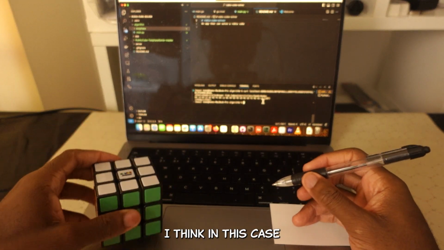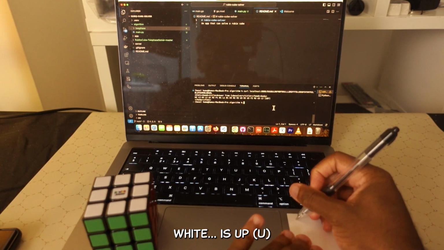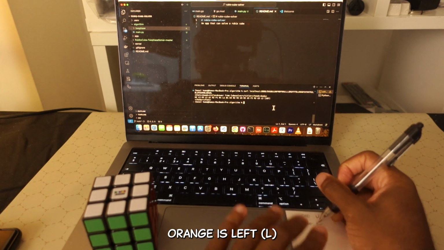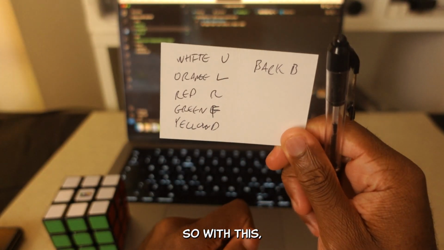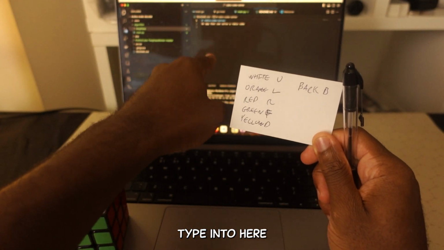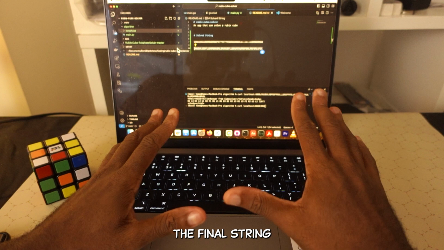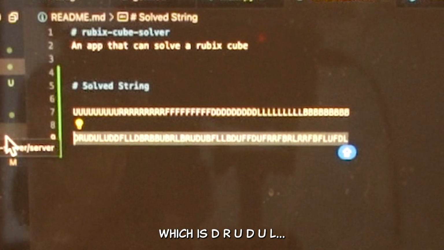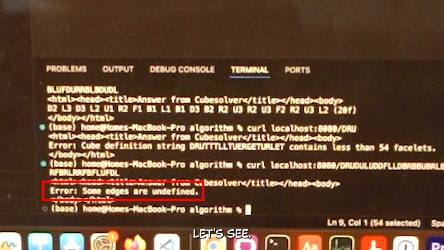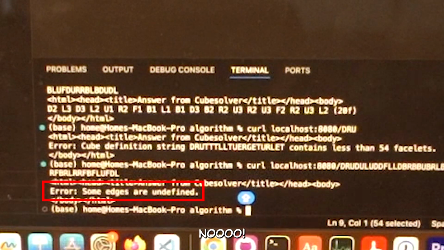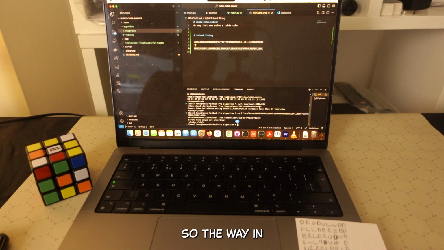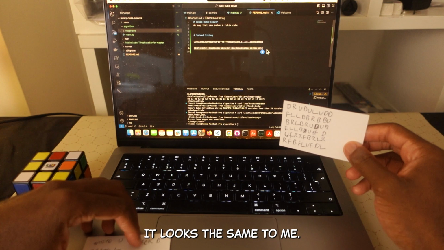So I think in this case, white is up, orange is left. So with this, we're gonna scramble it, and then we're gonna create the string that we're gonna type into here. So we finally have the final string, which is DRUDULLUFDL. Let's see. Some edges are undefined. No! Oh, I knew this would happen. Okay, so the way in which I wrote it in is apparently incorrect. It looks the same to me.